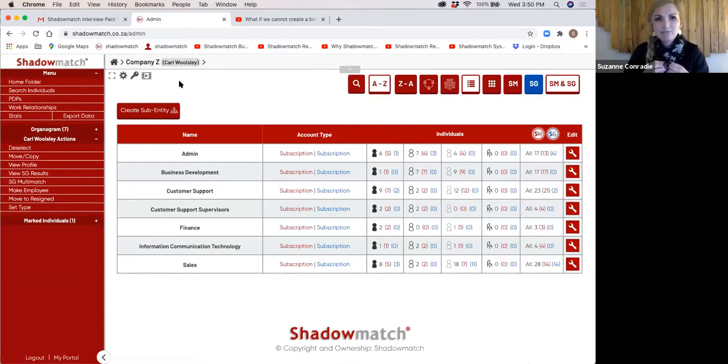I understand the functionality of reverse multi-matching. I know I can, with one click of a button, rank the individuals in the alignment. I know I can easily create that benchmark by just adding someone to the benchmark.